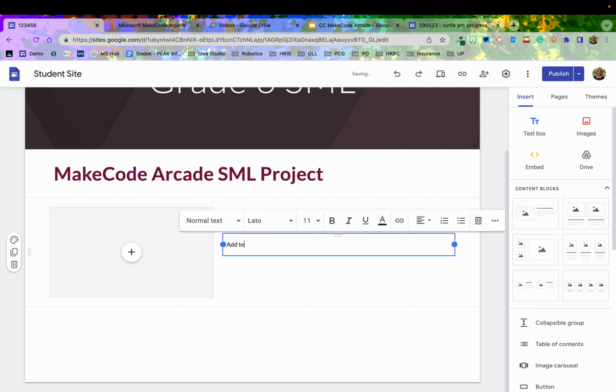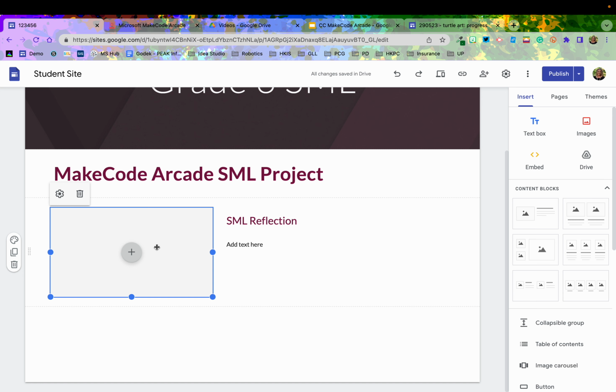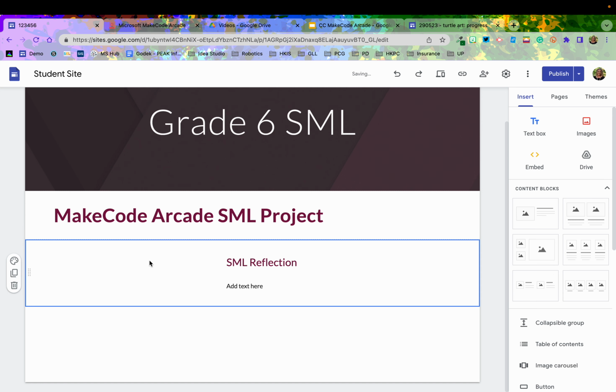Add text here, and then I can add a picture here, but I'm actually going to add my video. So I'm going to go ahead and throw that away. And then I'm going to go to Drive because that's where my video is. Now, before I go to Drive, I want to make sure that my video is viewable to anyone with a link. So here is my video.